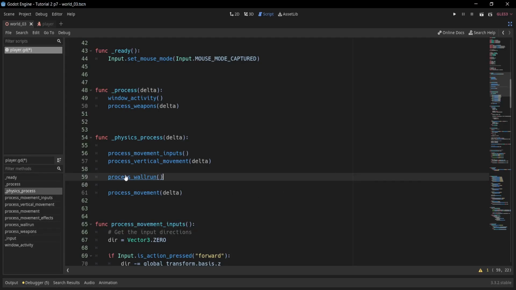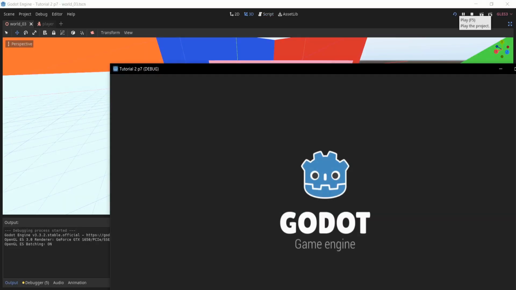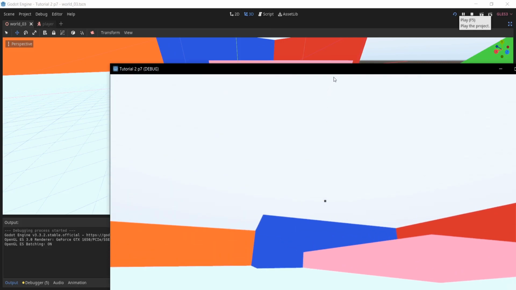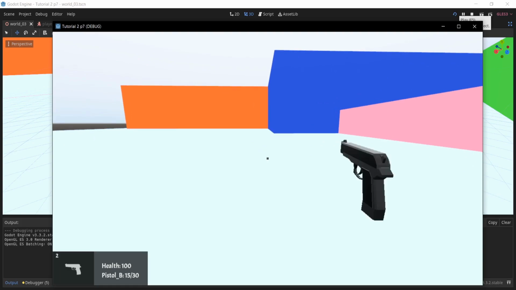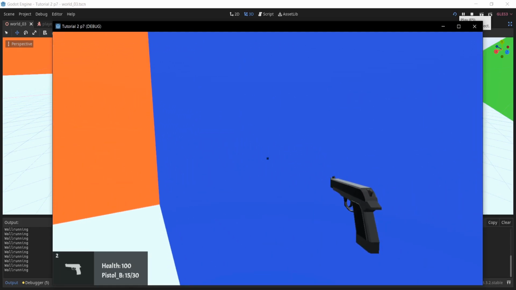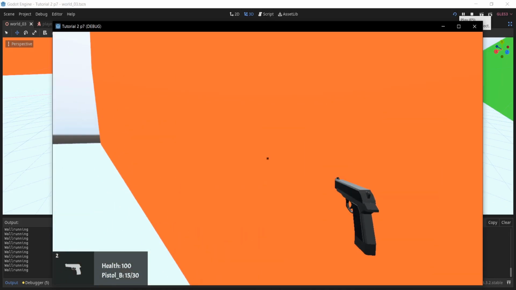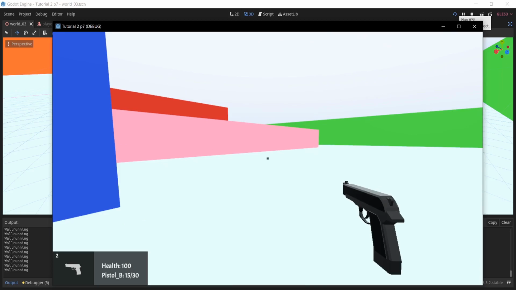Okay, it seems like I wrote jump instead of sprint. And that's it. Now let's run the game and see how it works. As you can see, when I run against the wall, we get the message wall running in the console.